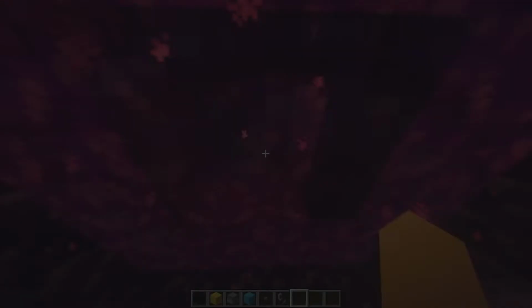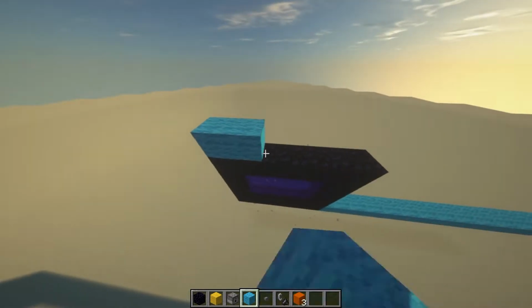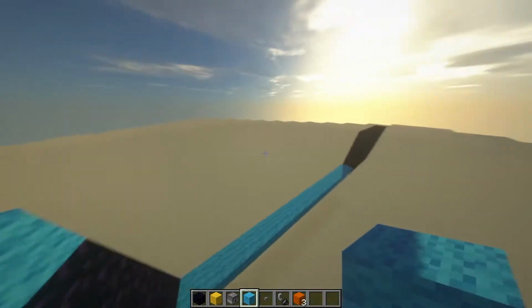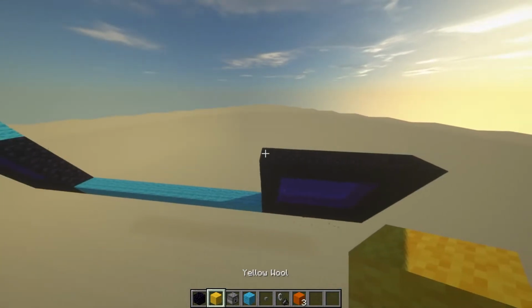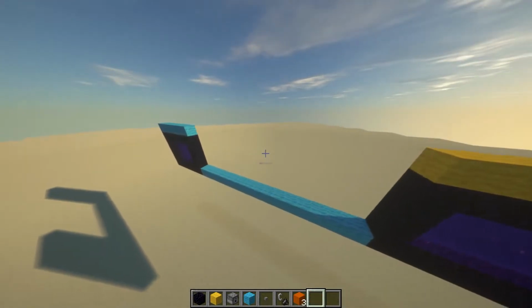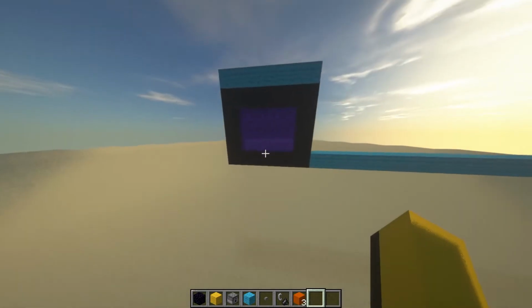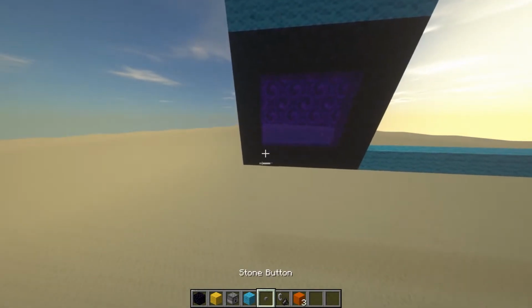So first things first, we're going to highlight these portals so that we know which is which when we're working and coming in and out of the nether. So I'm going to highlight this one with blue wool and this one with yellow wool. And now that we have that set up, we can go ahead and start working on the circuit for this first nether portal which we came out of.